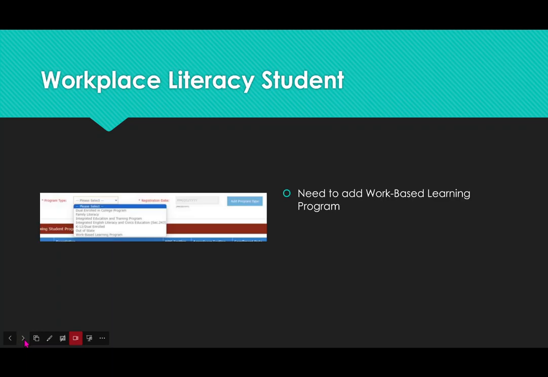Workplace literacy students need to have a work-based learning program added to their registration types. Again, go to where you add the NRS registration, click the drop-down under program types, and add the work-based learning program. Add the registration date the student began, and click the Add Program Type.